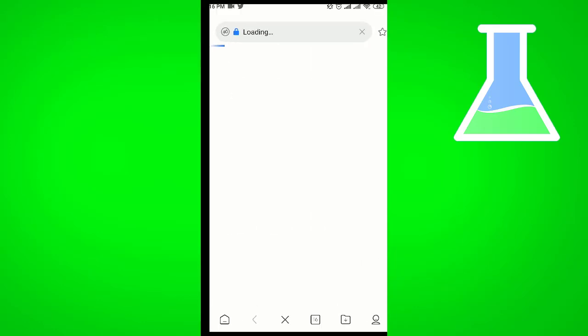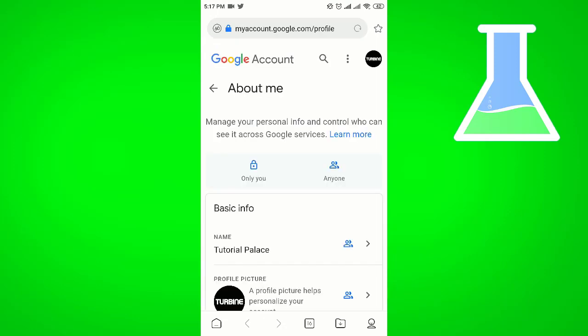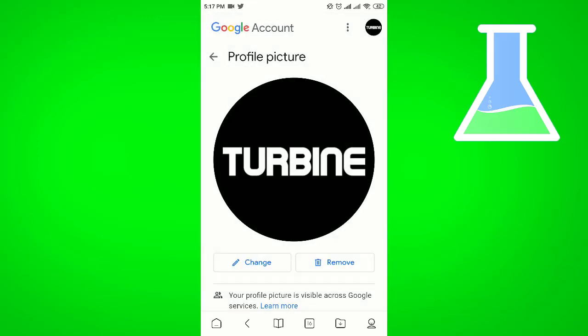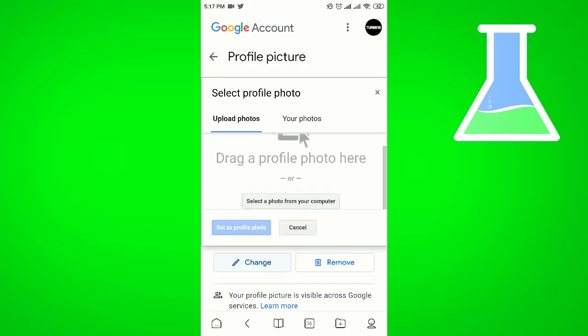Then the page will load and the account setting option will come. From here you can change your profile picture. So now you can click on the profile picture option here. Then you can see the change option is there. So if you click on the change button, then you will get the option of uploading the photos.